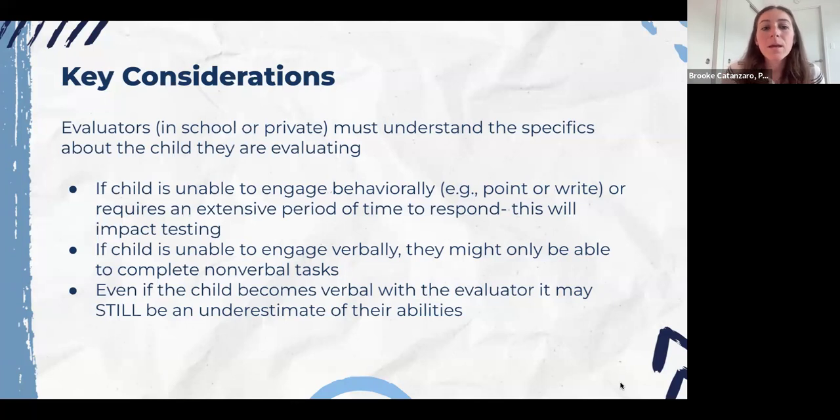And it just should be noted when we're talking about how we conceptualize all the things that we're looking at. If the child is unable to engage verbally, right? They're just having a really hard time becoming verbal with the evaluator. They might only be able to complete nonverbal tasks. So this is a common question amongst a lot of parents that I see: my school district completed testing and they only gave nonverbal measures because my kid's not speaking at school yet. Is this wrong? Did they do the wrong thing?